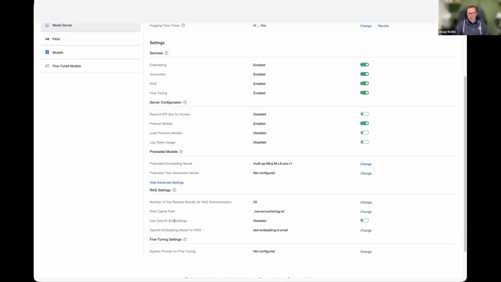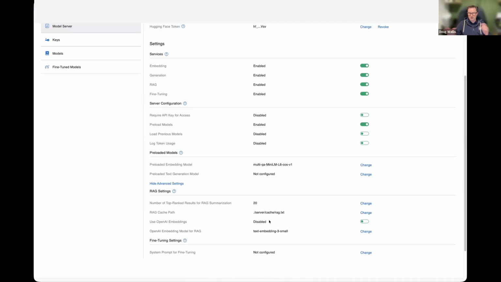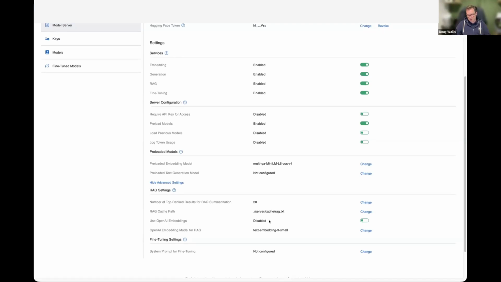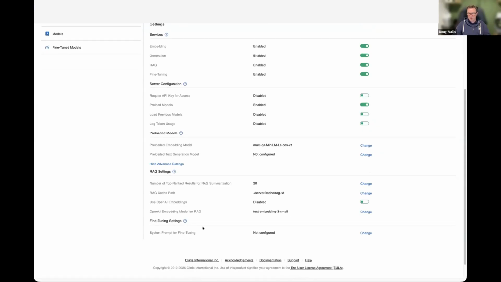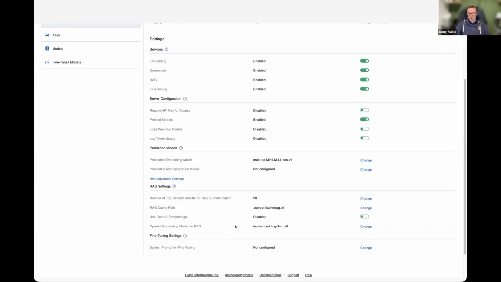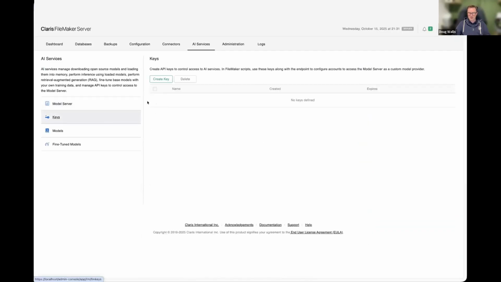If you want to use an OpenAI account to interact during your chatting session in FileMaker, you can enable that. And then this is the model that OpenAI will use. There's some stuff on fine-tuning that we'll do some other time because it's a bit more complex. These are the keys: if you want to use an API key in your FileMaker script, this is where you're going to create that.